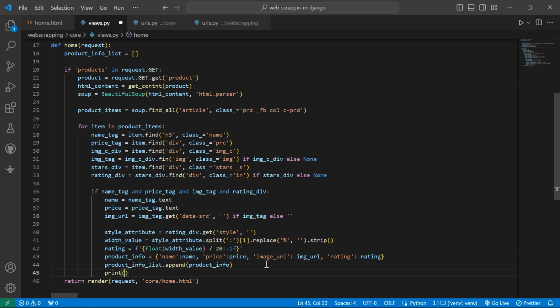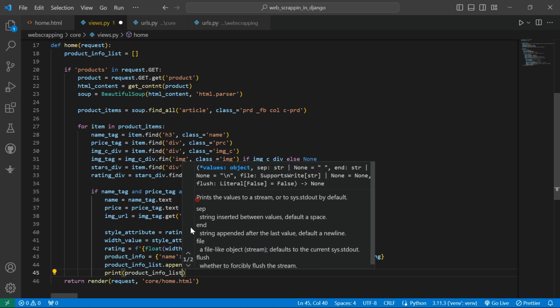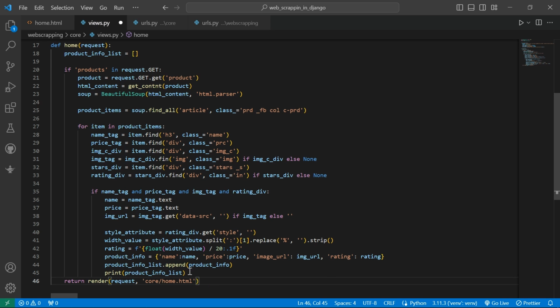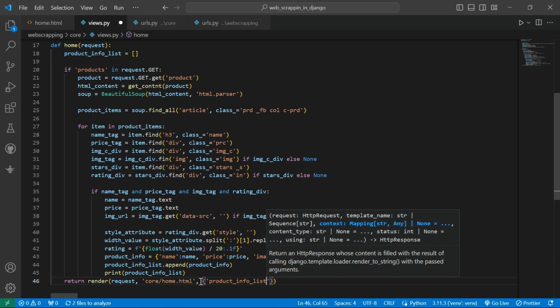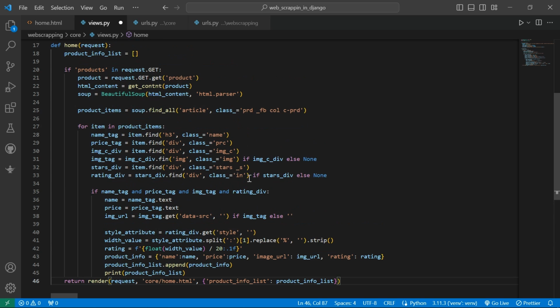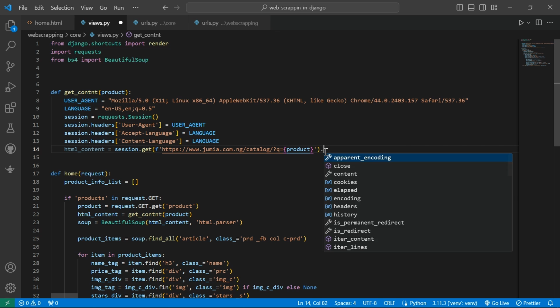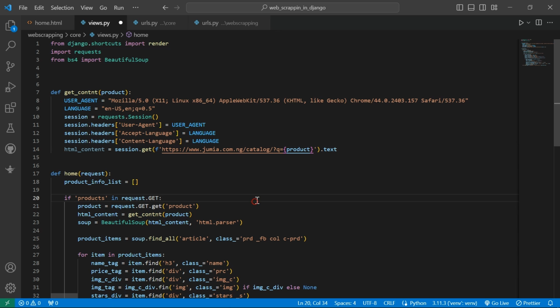We can print this so you see how it is showing. Let's print the product info list now. Now inside here, what I'm going to do is to return the product info list. We have been able to set up the function that will help us to pull up data. Now, what I'm going to do is that for this one, I have to convert this to be .text. Change this to .text here so that it will convert it to a text format.